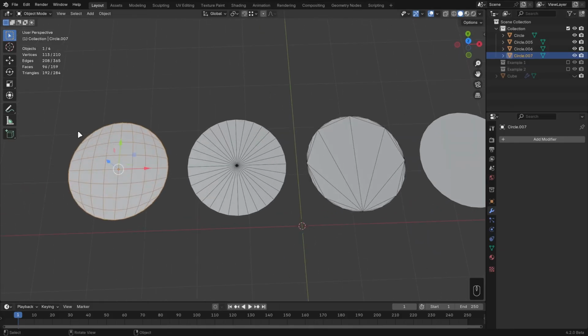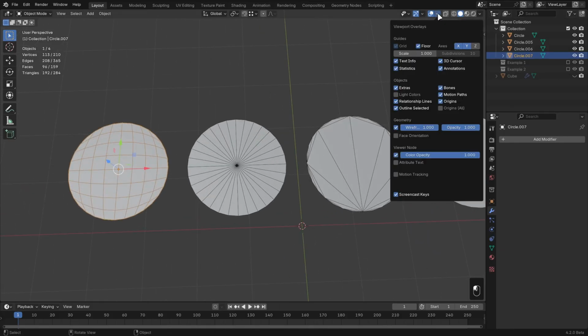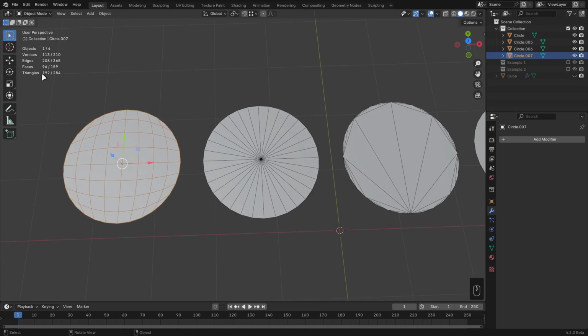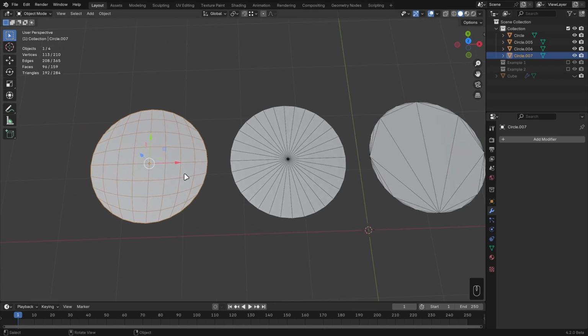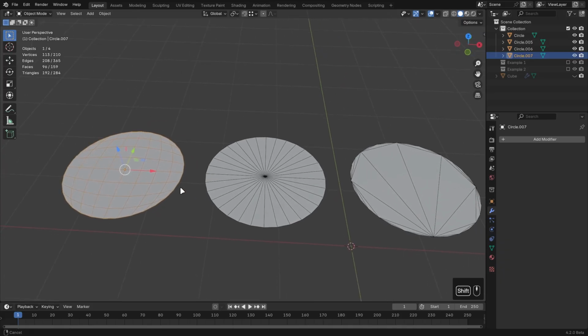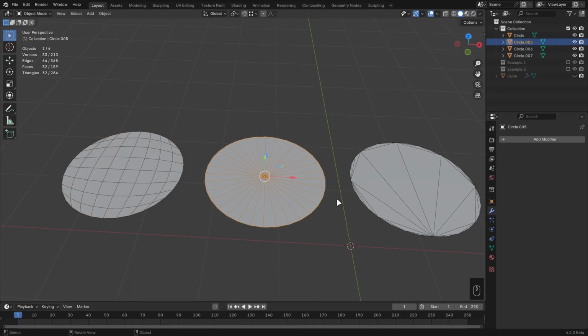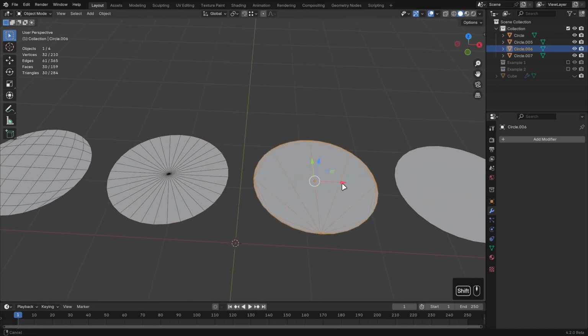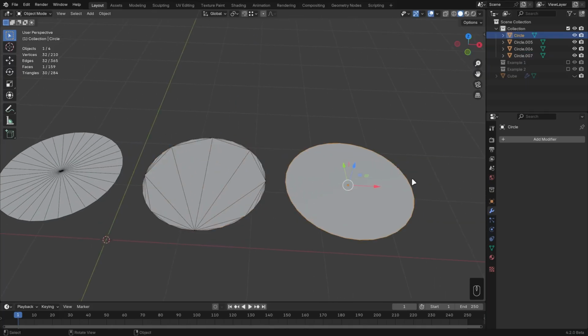If we look at our statistics, which we can enable over in the overlays and statistics, we can see that this first one has 192 triangles. It's made up of quads, but each quad under the hood is 2 triangles, and so we get a total of 192. This second one over here only has 32 triangles, so the poly count is way lower. This third one is even lower still with the triangle count of 30, and this n-gon is also 30 under the hood, because it's just trying to connect everything in the most efficient way possible.